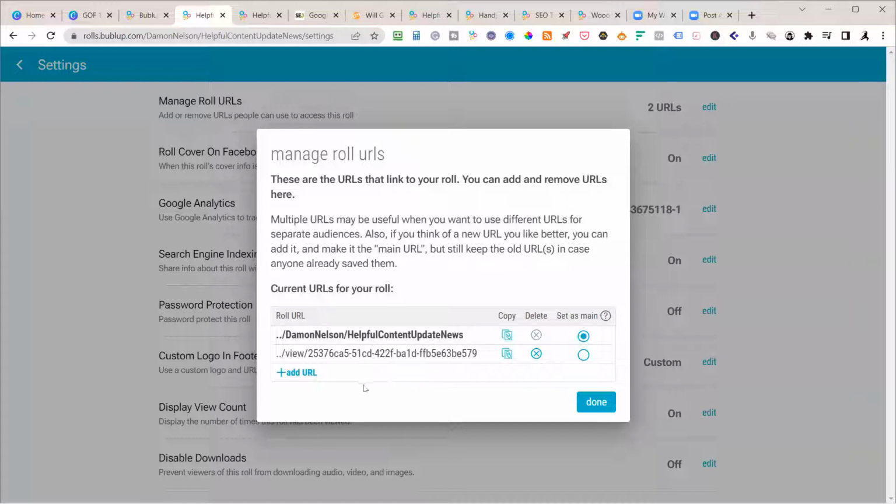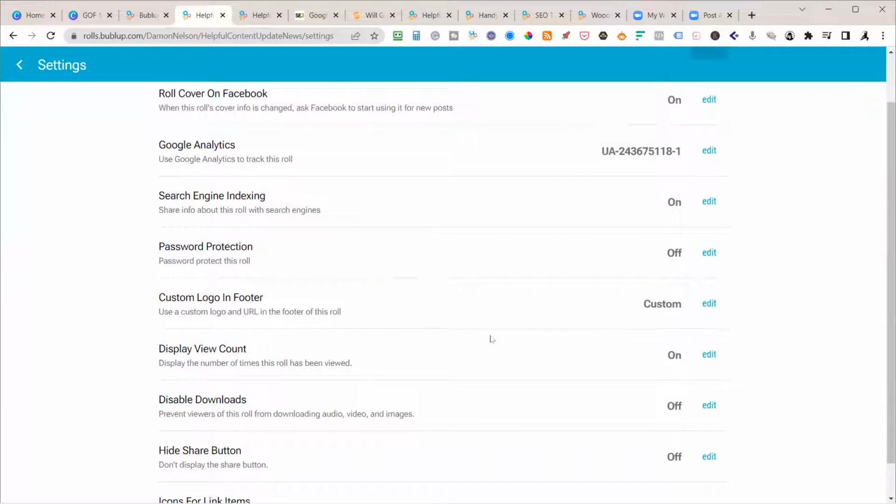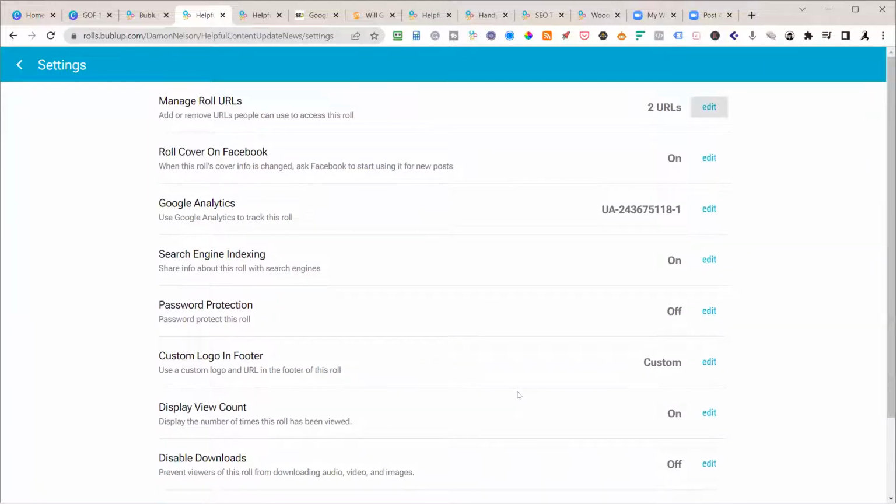So you can have different URLs to track where you're actually putting this. So you may have one for Facebook. So this is Facebook helpful content. And then you would share that particular link to Facebook, and you could track the views if you turn on the view counter. So you turn on the view counter and you go into that particular URL, you can see how many views you have. I want a roll cover on the Facebook. So when the roll covers change, it's going to update on Facebook.